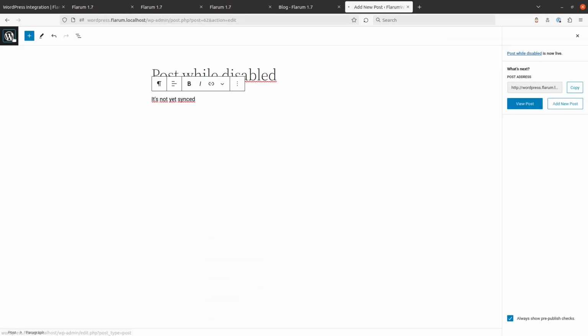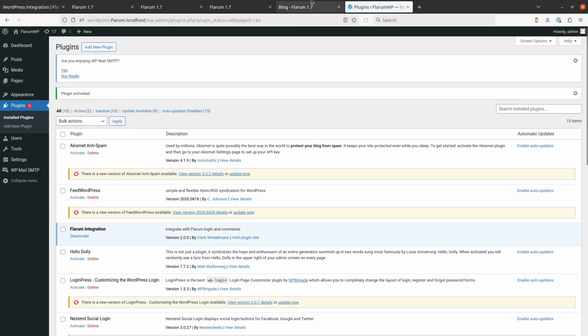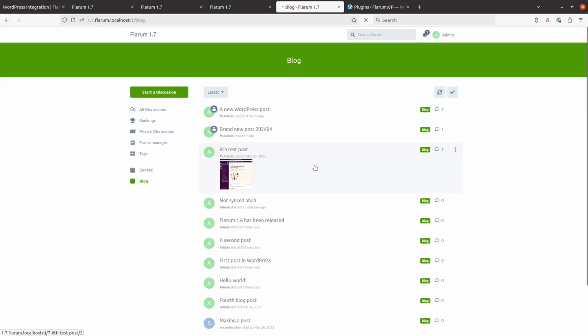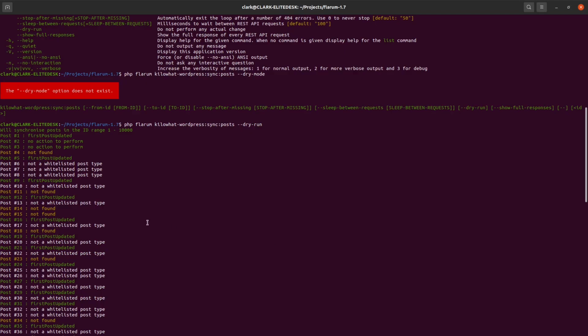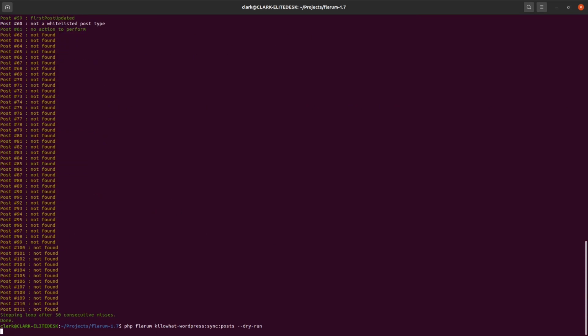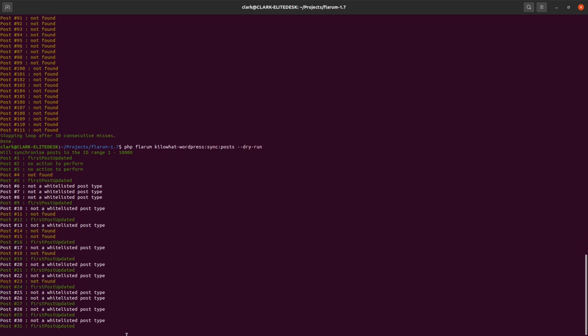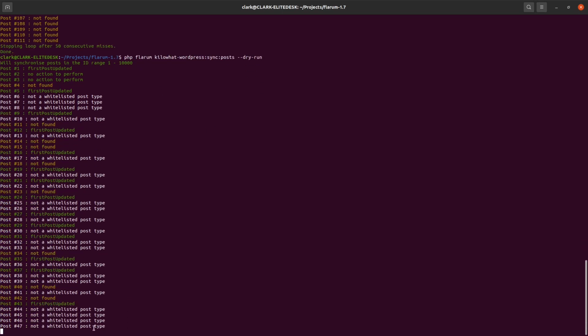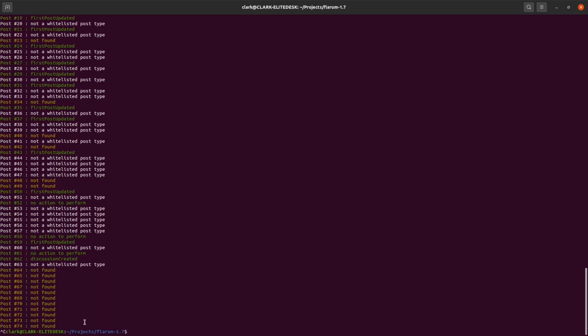And even if I go back to enable the plugin, it doesn't automatically sync the post. So if I run the command here, it will again scan everything, and it should be post 50 something here. Yeah, so if I stop the command early here, just you can see post 61 would create a discussion.